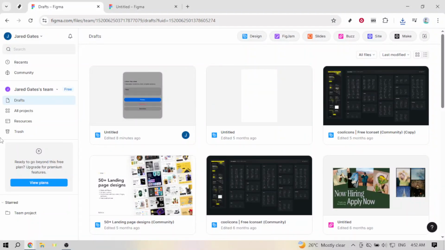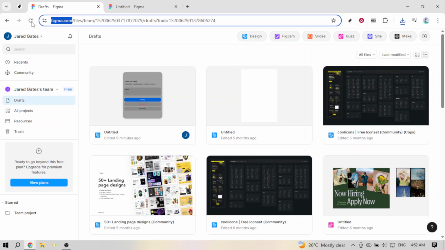First, head over to figma.com and sign in. You can do this in your browser or the desktop app, whichever you prefer. Make sure you're using the account and workspace where your file lives, so everything is available when you're ready to share. Open the project that contains the file you want to publish.